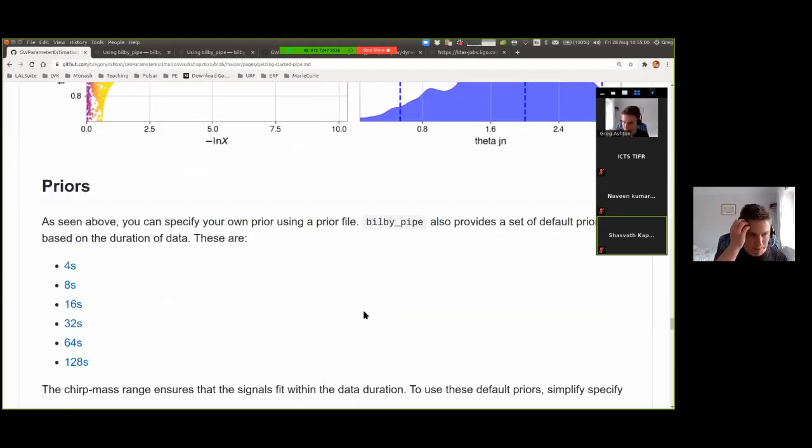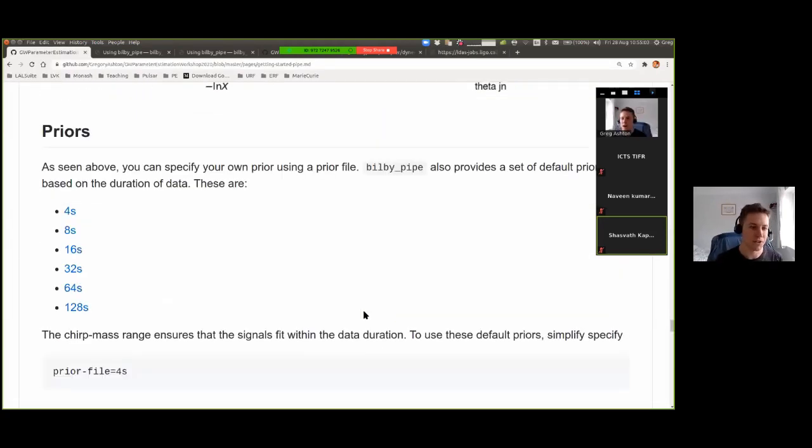So we talked about prior files. The other thing that I wanted to talk about was we have a set of default priors available in Bilby, and this is just because we don't really want to port around priors for every single analysis. There are sort of well-defined sets of priors that we might want to use. And in general, we specify these on the duration of data, so they are intended to match the duration of data.